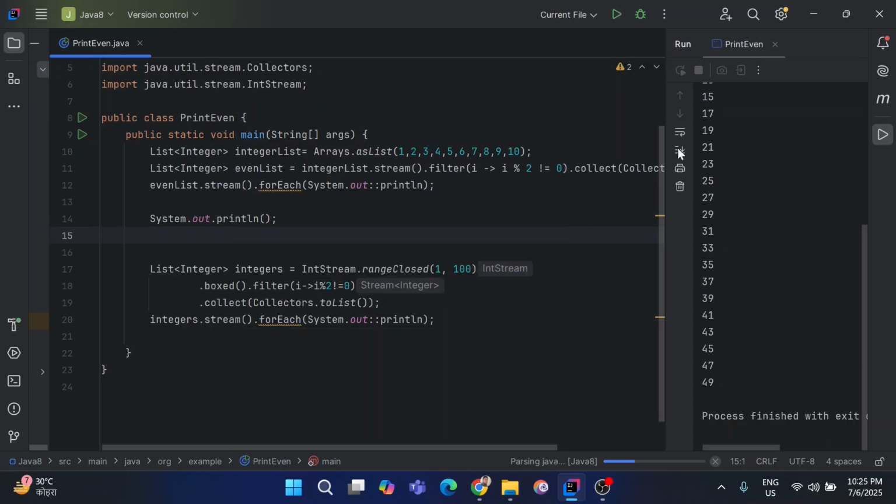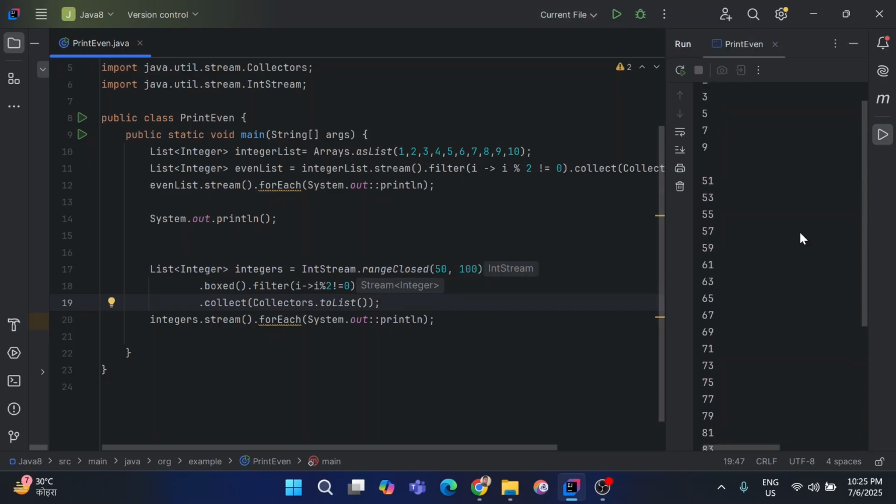Again you can see this time it will print up to 99. If we want to print from 50 to 100, we can give the start inclusive equal to 50, run it and see the output. So this time it is printing from 51. So hope you understand. Thank you.